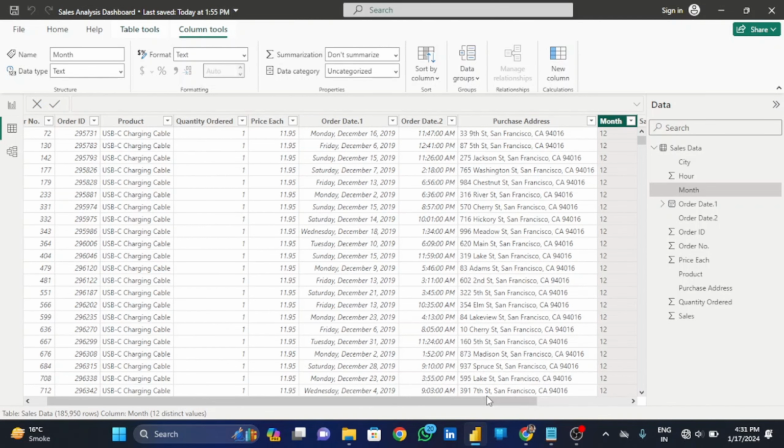So we have come to Power BI. To do the same thing, first you have to load your data of an Excel workbook or CSV file into Power BI through Power Query. After that, you need to go to this table view option. By clicking here, you can see the different columns of your data set. You have to select and locate the month number column, like I have selected here.